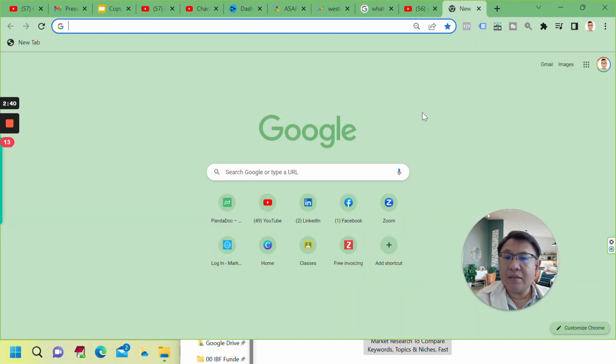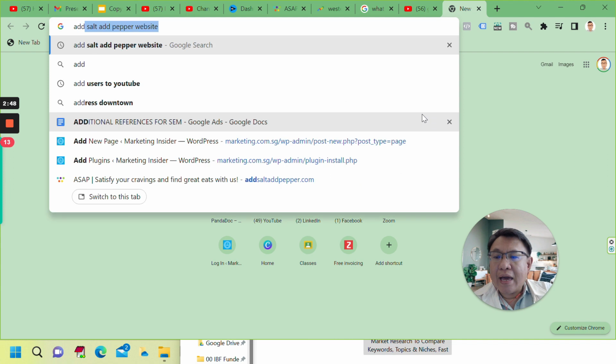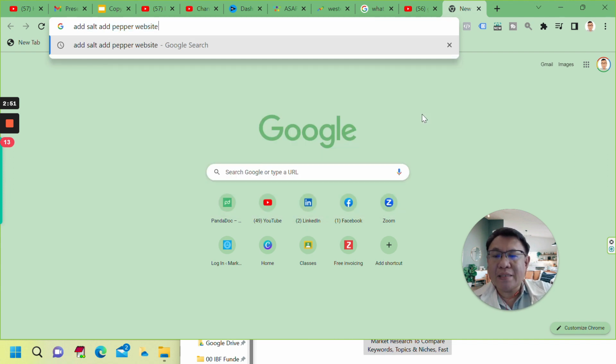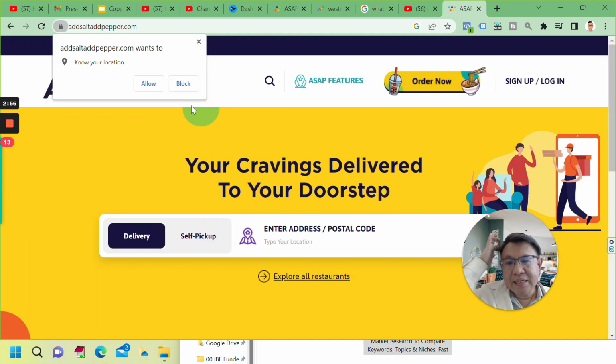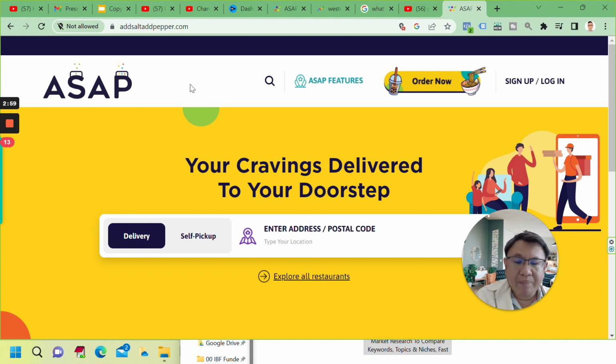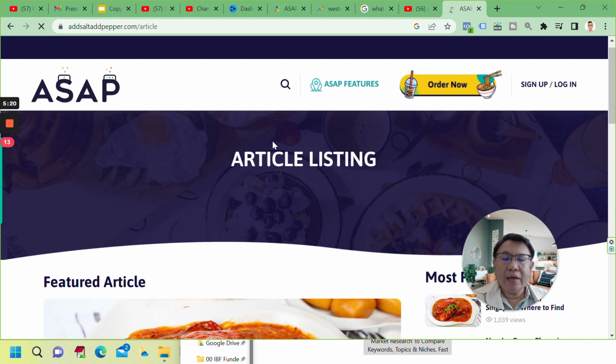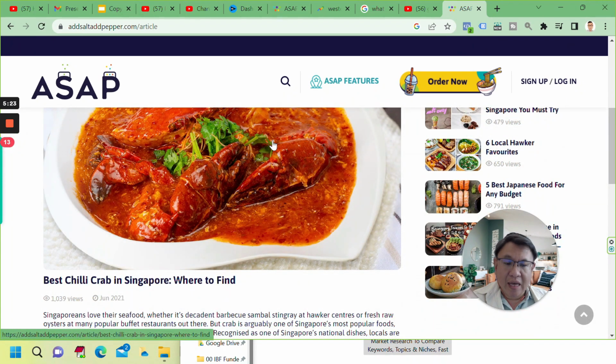To access the Add Salt, Add Pepper website, you can either type in the URL addsaltaddpepper.com or you can search Add Salt, Add Pepper website, and you can also access from here. And this is the Add Salt, Add Pepper website, as you can see. The website provides two services for their customers, and they are as follows. If we click on this ASAP features, you will realize that this is one of the services that they provide.